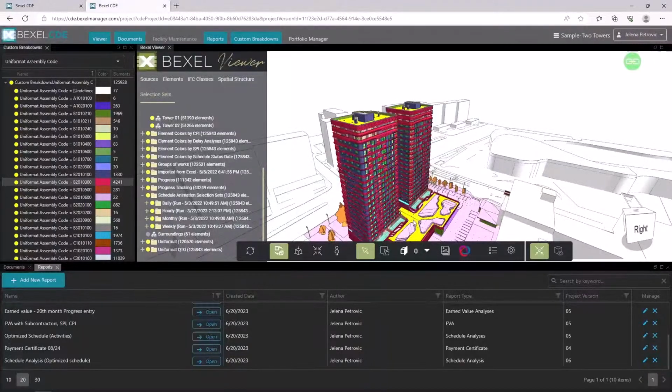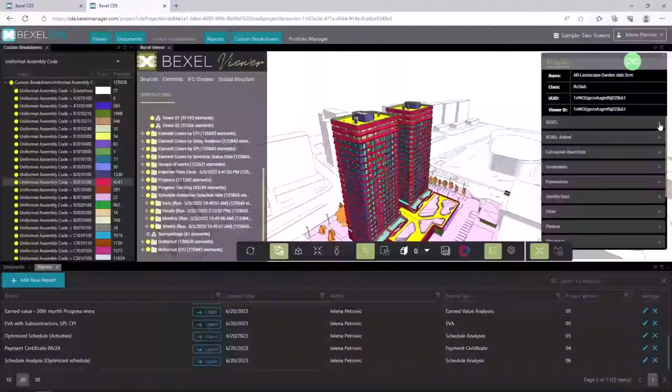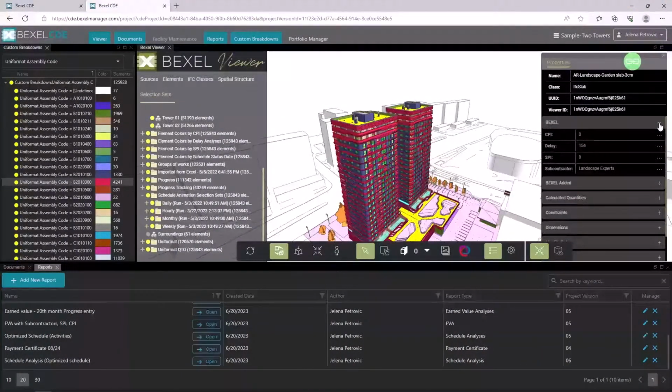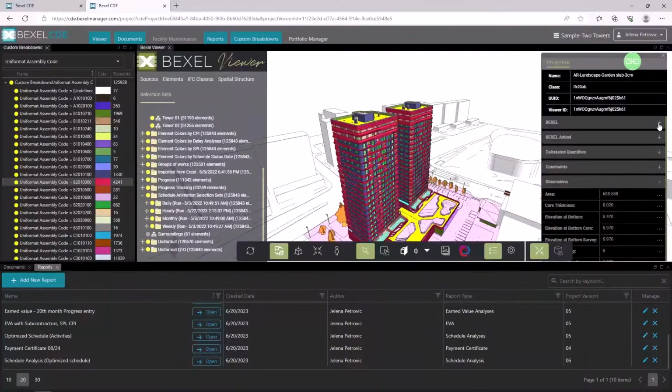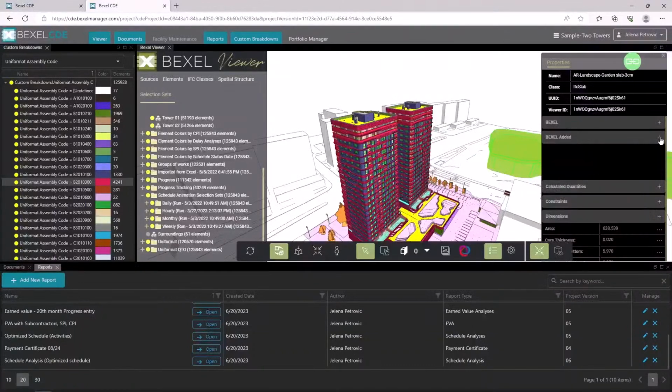I would like to mark that all property data layer which comes with loaded sources we can explore within BEXEL Viewer. Inspect Property command provides us an overview of element properties where we can filter elements based on certain property value. Furthermore, we can overview property values and create selection based on them.